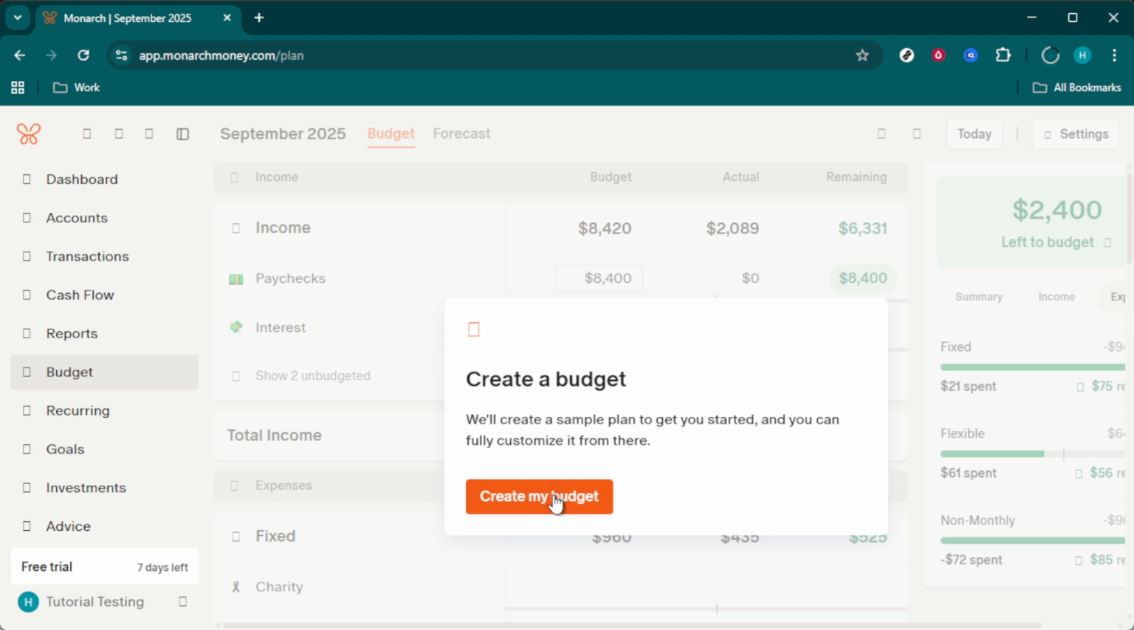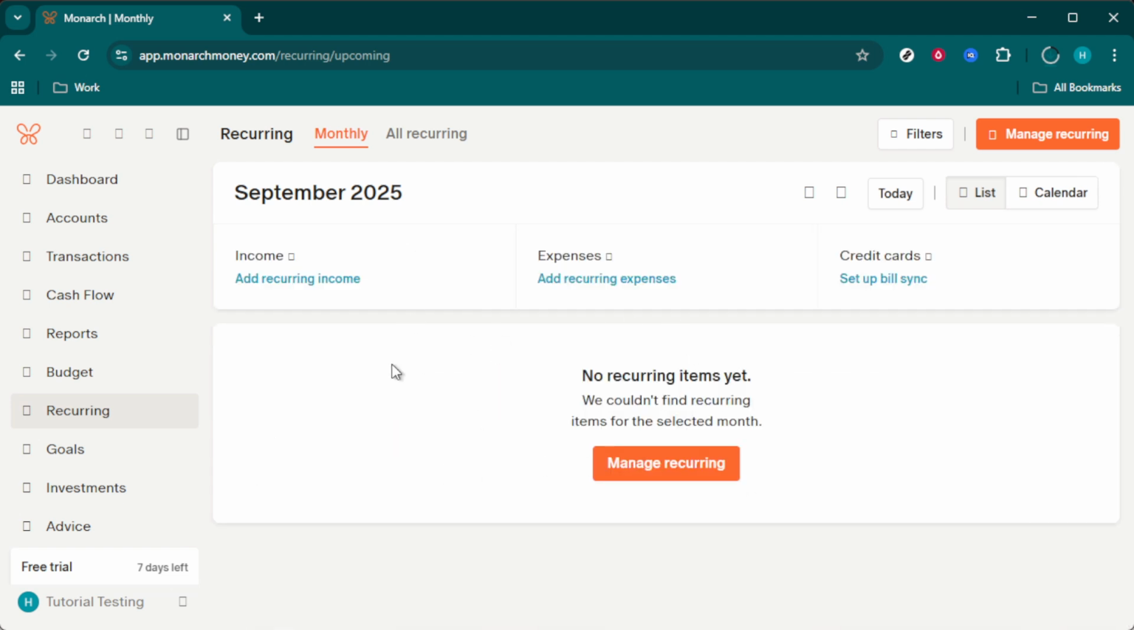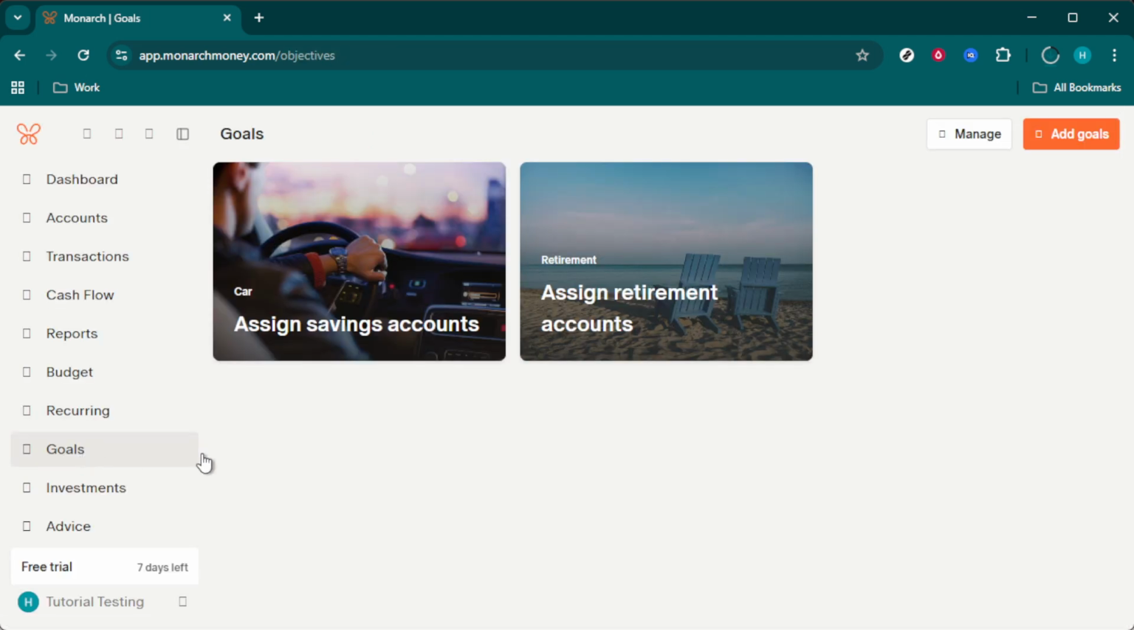With all this data at hand, creating a budget becomes much more straightforward. The budgeting tool in Monarch Money lets you set limits for each category, making it easy to stay on track. Remember, budgeting isn't about restriction, it's about ensuring you have enough for the things that matter most.